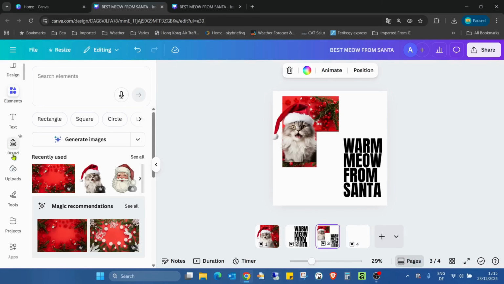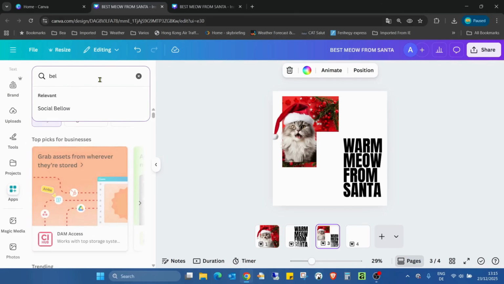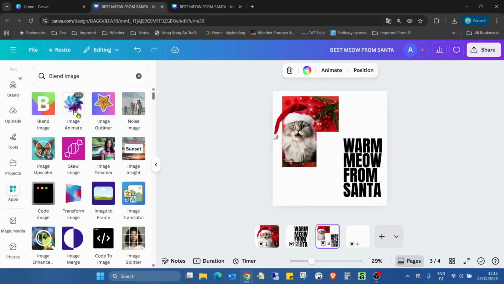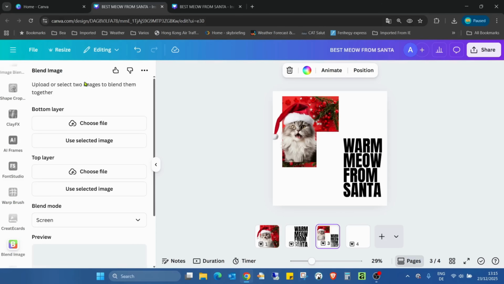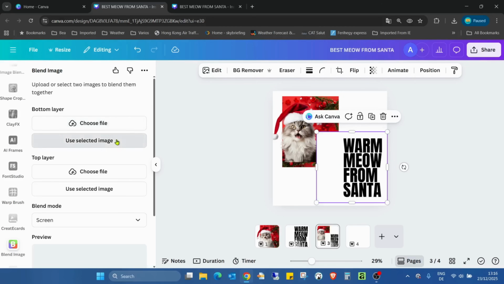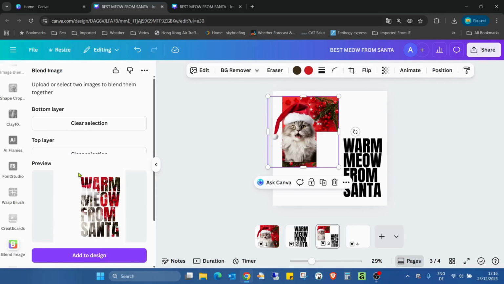So going to the apps, and we now need blend image. We need this one. Sorry, I always confuse the blend image and the image blender, the two different applications, and we can use them for two different things. Basically, both are blending the images, but in a different way. So bottom layer, this one, and top layer, the second one.